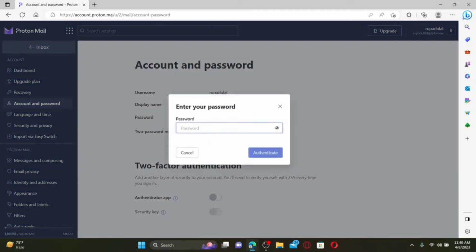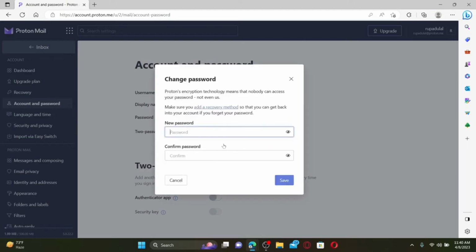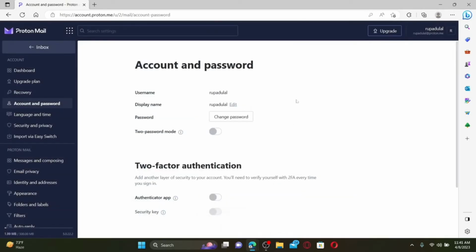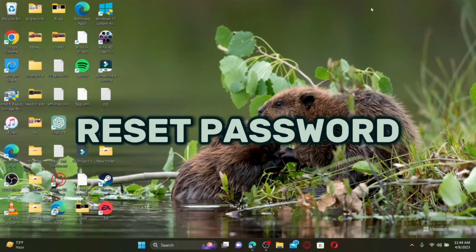Enter your current password in the text box and then click on Authenticate. Now, you'll get to enter the new password you'd like to change to in the text box, and on the next field, confirm the password you are trying to change to by retyping it again. Finally, click the Save button so that you can change your password. That is how you can easily change your ProtonMail account's password.